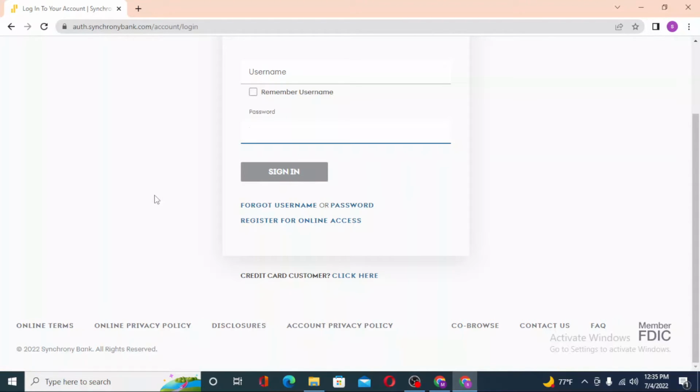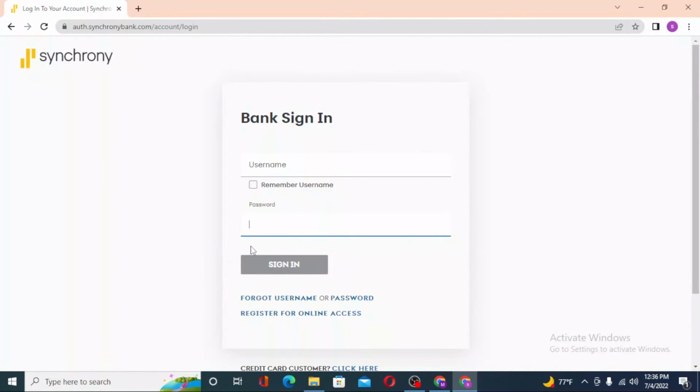Or if you have not yet created a Synchrony Savings account, you can see the register for online access option. Click over there to go through the sign up procedure of Synchrony Savings account. Or if you are a credit card customer, you need to click here to go to the credit card portal. And there guys, this is how you log into your Synchrony Savings account from your computer.